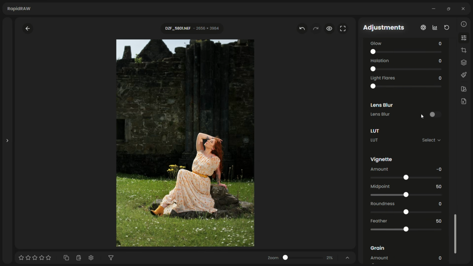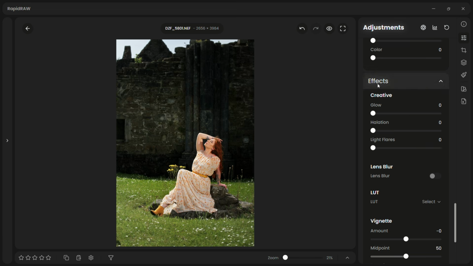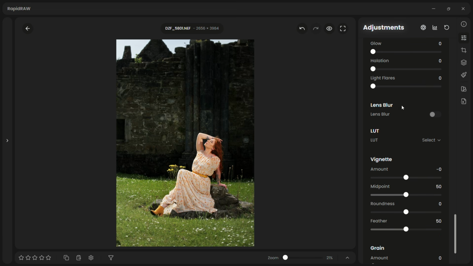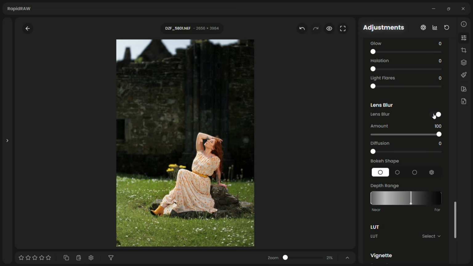you will see I'm on the adjustments, and if I come down, we have in the effects panel, we have lens blur. If I click that, what I want to do is blur this wall there, okay? So that will be what I'm going to do first. So if I click on lens blur, as you can see, that wall is now nicely out of focus.